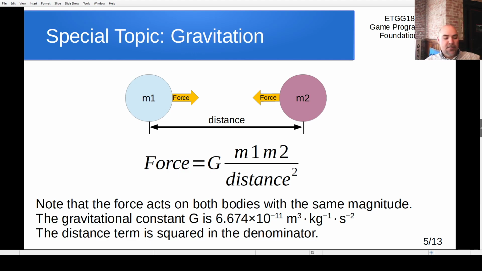The second thing to notice is the distance term is squared in the denominator. And what that means is, since this is dividing, as distance grows and the squared term grows, we would divide by a larger and larger number, which would make the overall result smaller and smaller. So in other words, this falls off as the square of the distance.